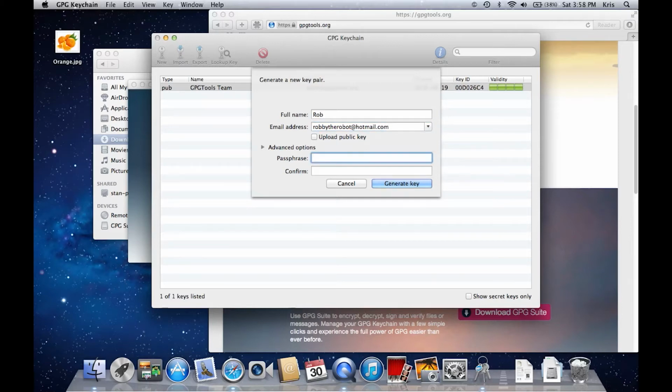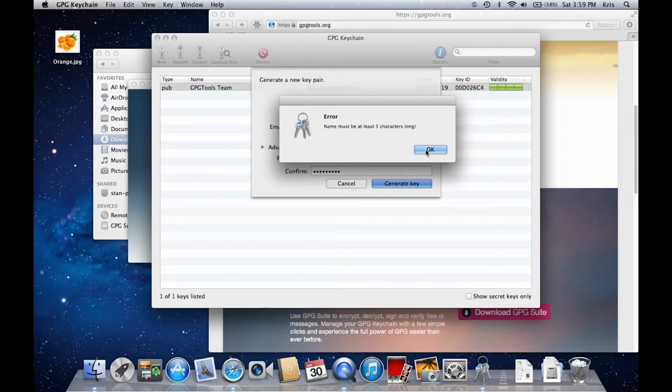Okay, and then this is going to be your passphrase. So this is going to be something you're going to want to be very secure. So make a secure password, and then it'd be very good to save it in LastPass as well, just so you have it there. Okay, so I'm just going to make a password, about 9 characters. Okay, and I'm going to generate the key.